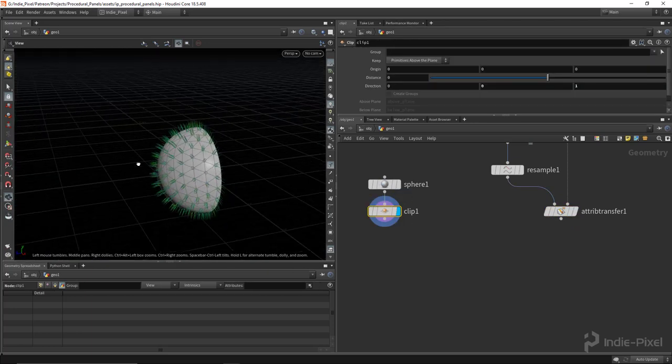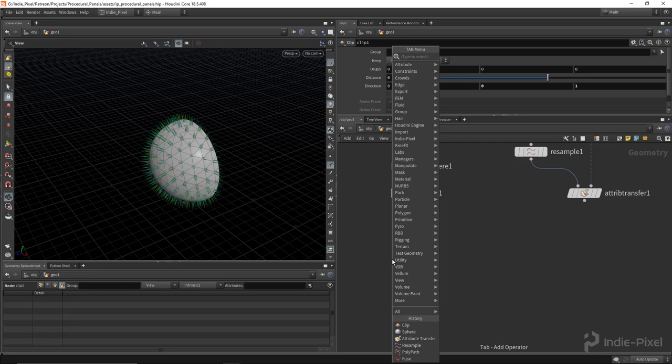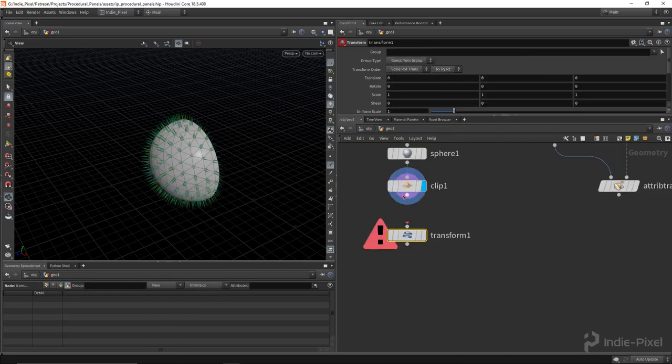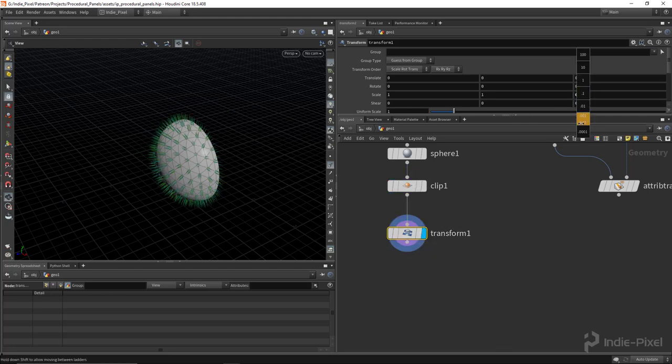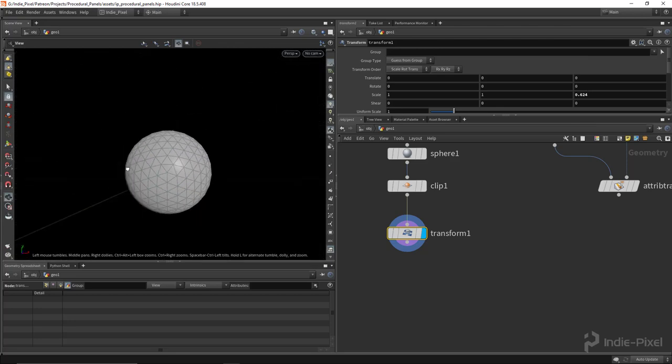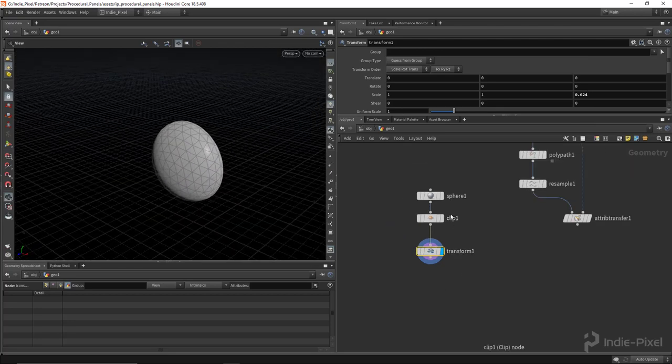Beautiful. So now we've got our bolt. Let's actually use a transform, make it a little bit flatter. Now you don't necessarily have to do this, but I'm just going to scale it down on Z a little bit, make it feel more like a bolt head or maybe a rivet head. Like so. You can make any shape that you want there.